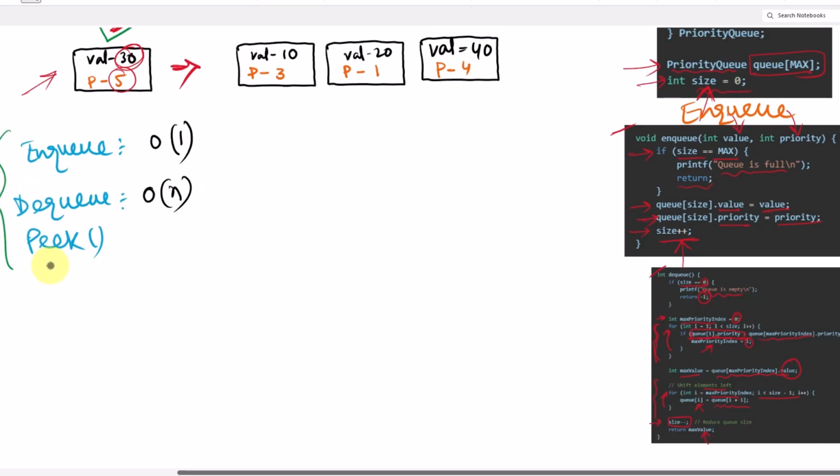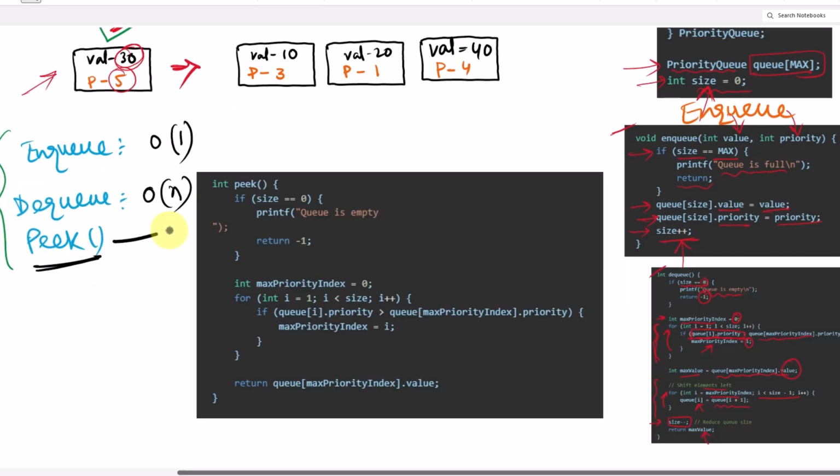Let's see how we can perform the pick operation. Here is the function to perform the pick operation. In the pick operation, we simply return the value of the max priority item without removing that item. First of all, we check if the size of the queue is 0. That means our queue is empty, so in that case, we simply return.